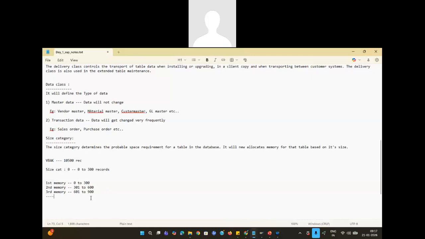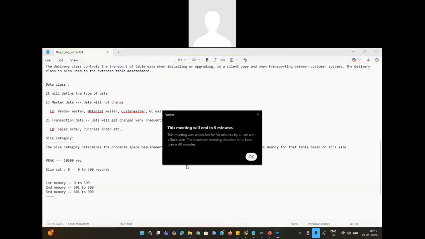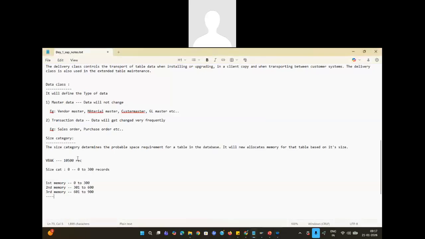So for every 1,000, how many came? 3 came. So 3 into 10 is 30, and 38 or something will come. 38 memory spaces will get occupied. Okay, that is the size category.